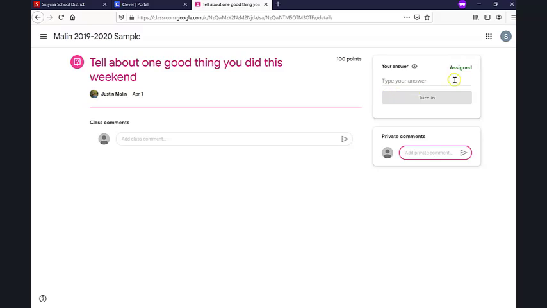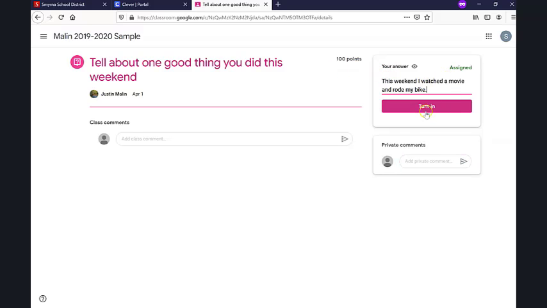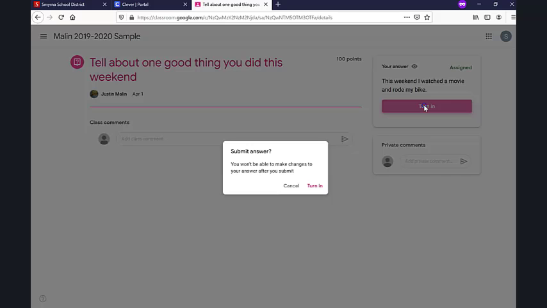This right-hand corner is where you're going to be turning in your work, and it's the same for most assignments. Since this is a question, students can actually type their answer right here. And you see when I do that, this turn in button becomes available. Once they're done with that, they can then press turn in.